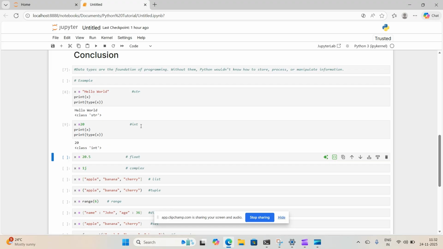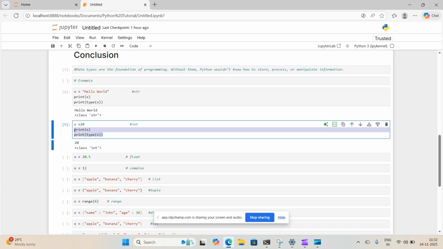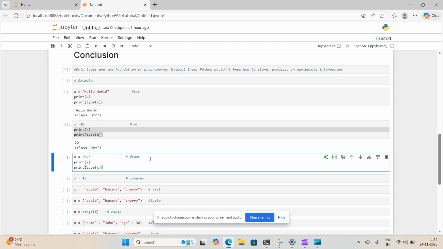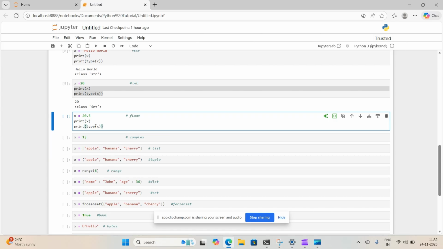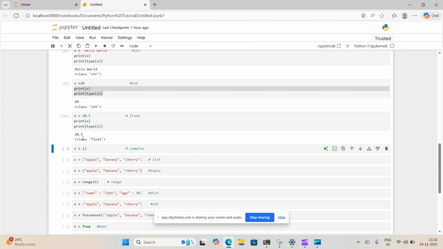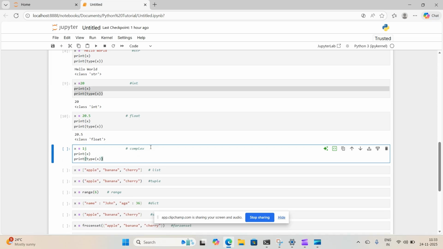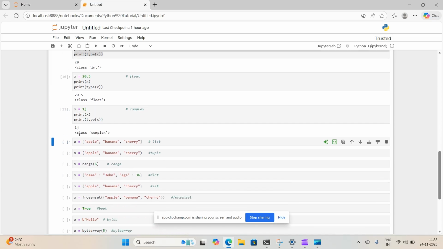Let's run it out. What does it say? This says this is a string. Now this is an integer. Correct. Now let's move into another example. What's it going to say, guys? Any guess? So it's a float. And this is a floating number 20.5, and it says it's a float. Now let's move to another example. What it says is a complex number.